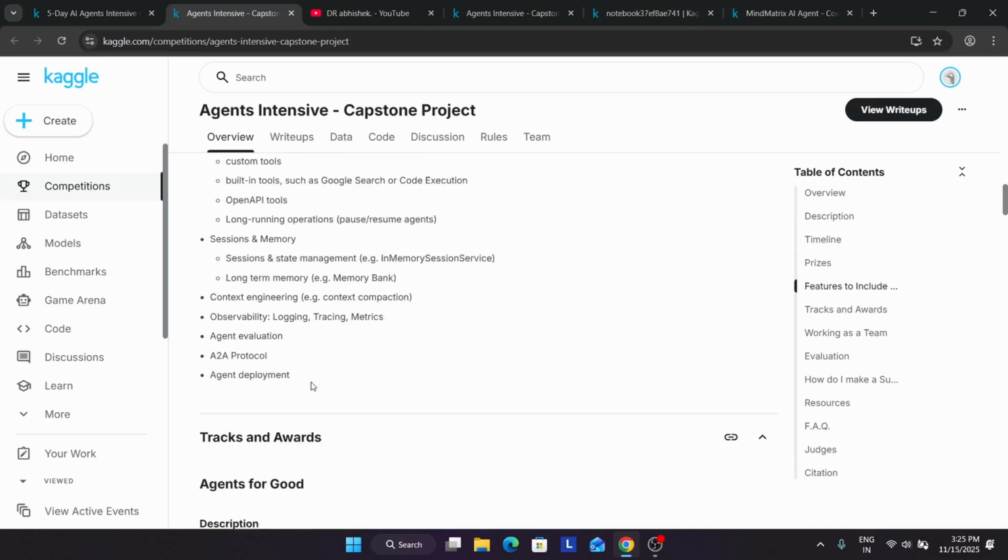Context engineering and logging, tracing, and metrics also. Apart from this, you can use the A2A protocol, agent evaluation, and agent deployment. But for agent deployment, you may require Google Cloud, and there you just have to register using your trial account. If you want to know how, I have shared in the video description how you can activate the trial account, but it is a little bit chargeable also.